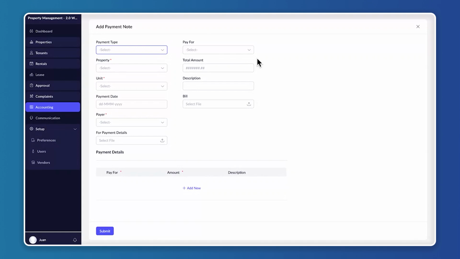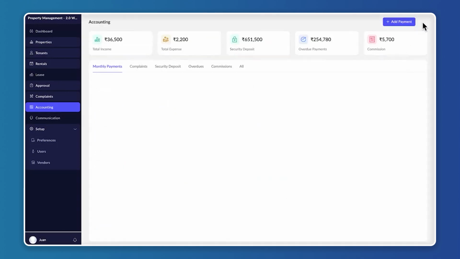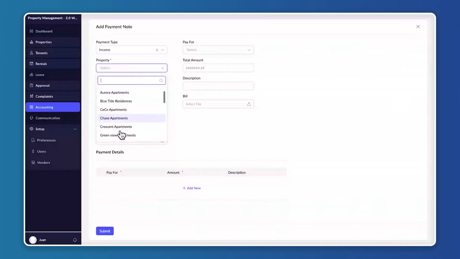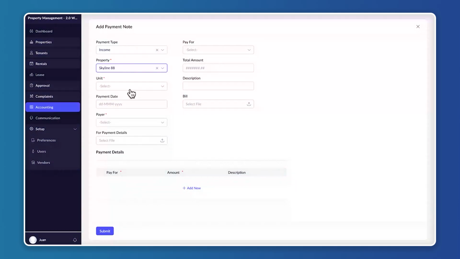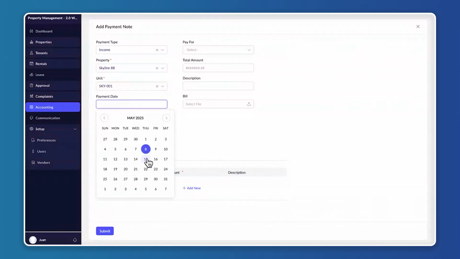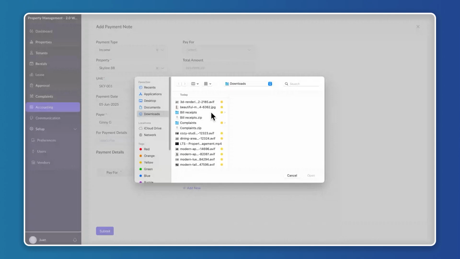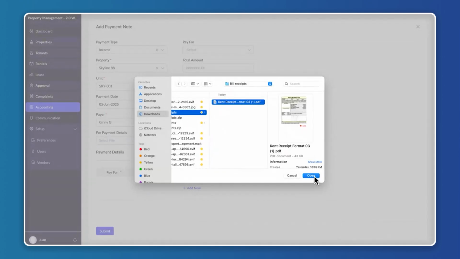In some scenarios, if you would like to create it manually, you have this button, add payment. By clicking on it, you can add the payment type. You can say income, and choose the property over here. We'll choose Skyline, the unit, and the payment date, let's say next month. The payer is going to be Ginny, and I can upload the payment details. I have a bill receipt, so I'll just upload it.